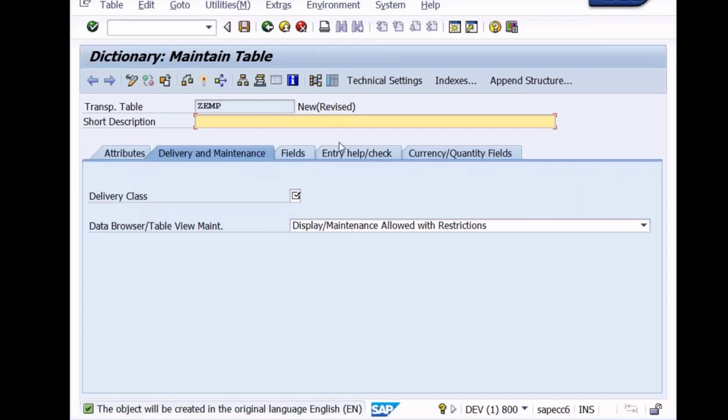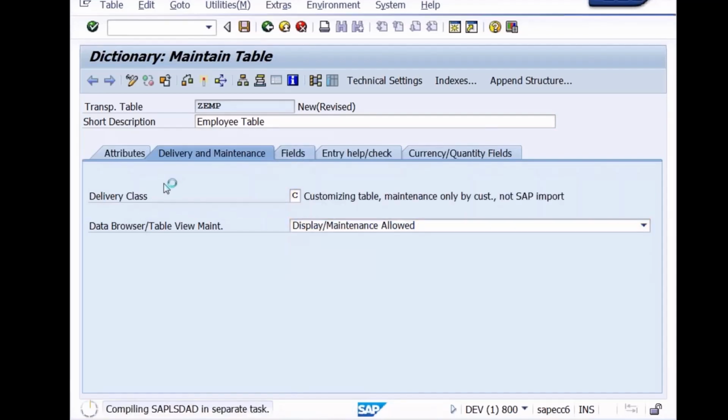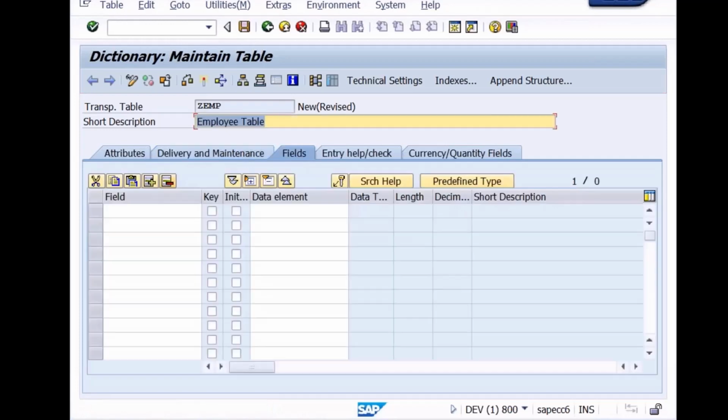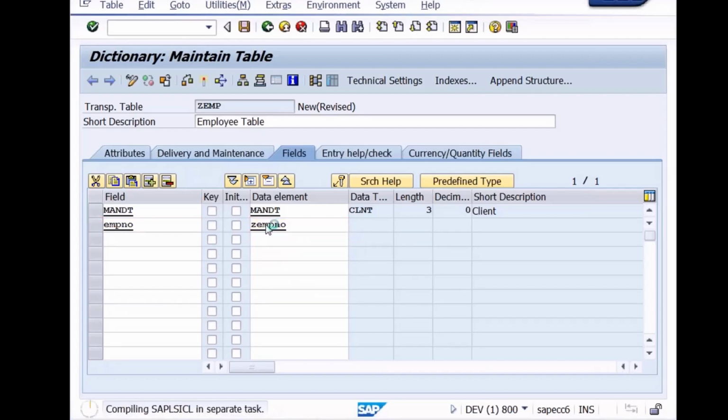Okay, so I'll give the description, and I'll give some delivery class. I'll provide the fields. I'll take the client field, MANDT. The data element of this is MANDT. This field will store the client number. Next, I'll take another field, employee number. I'll give the data element as something like Z employee number.